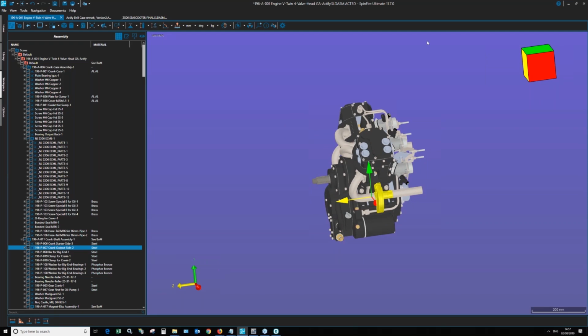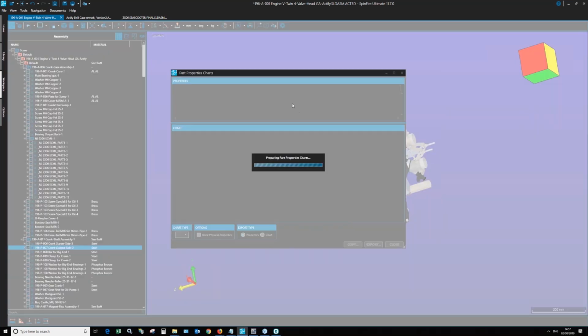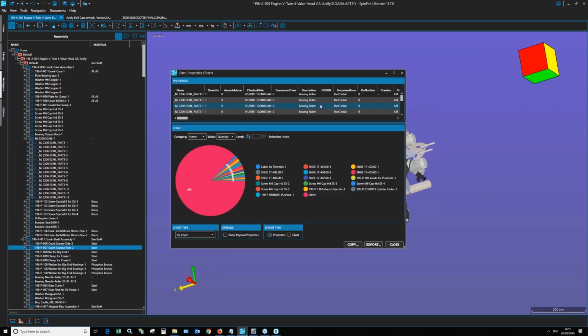So let's see. We also have, as Scott has shown you in one of his screenshots, the part properties charts. So again, on that topic of metadata, this is just another nice way of being able to interpret that raw information in a more visual manner.